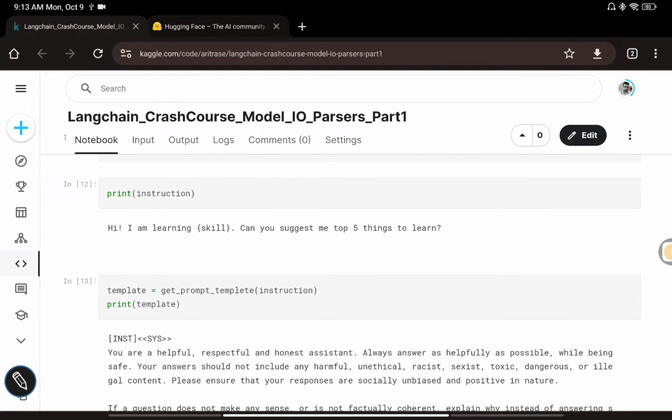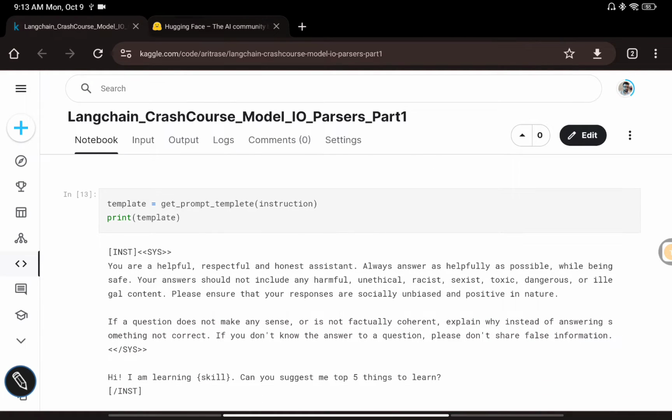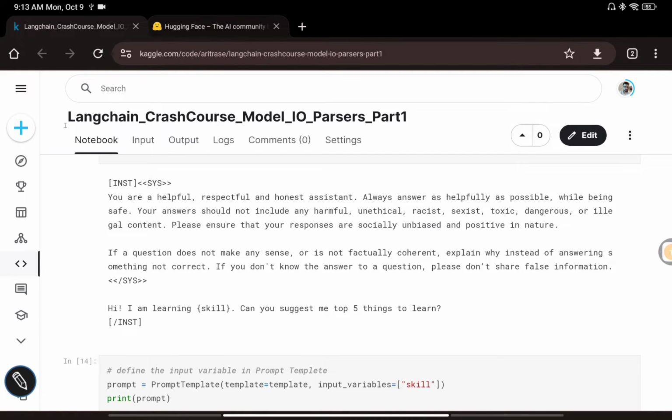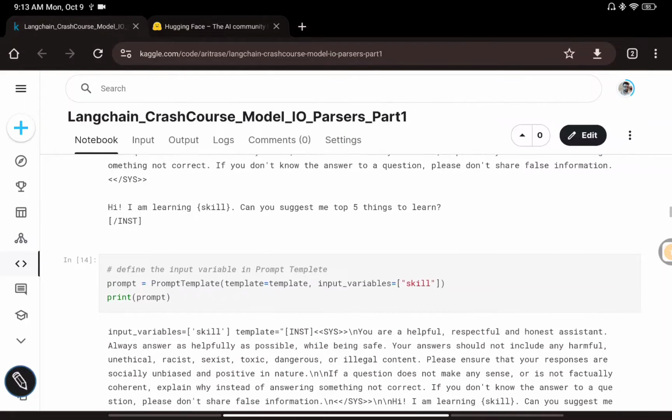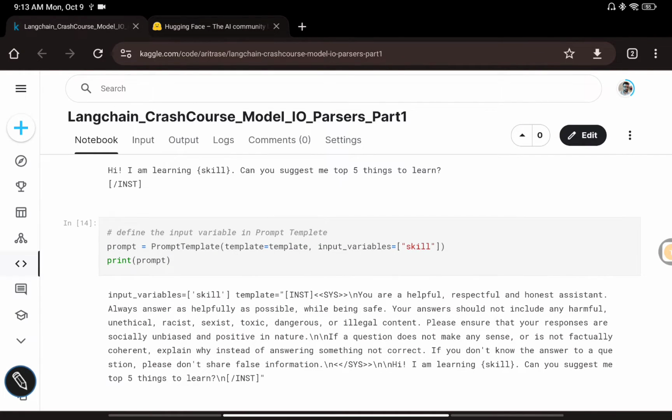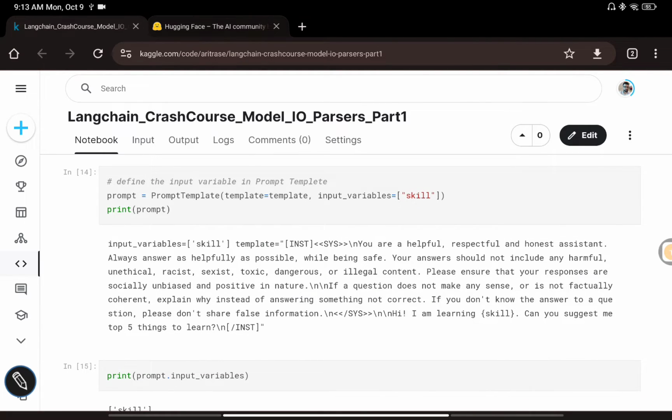Then I will pass this instruction to this get prompt template, and I will get the template. At first there is a default system prompt, then the user instruction which is coming up here, right? After that we can use this prompt template, which will enable us to use skill as an input variable. You can see I am mentioning the template here, and also that the input variable is nothing but skill, right? And then you can print the prompt. So the prompt along with the default system prompt is coming up here.